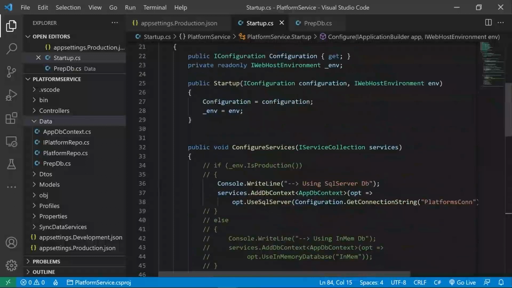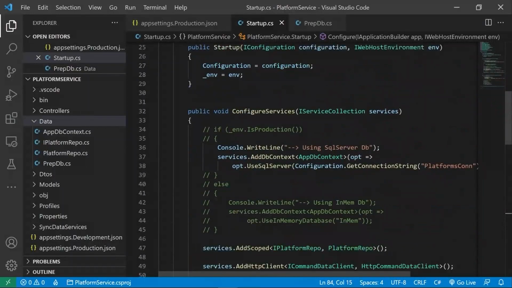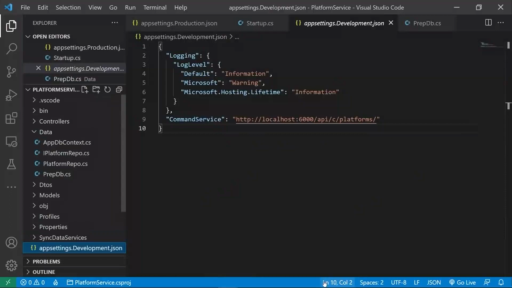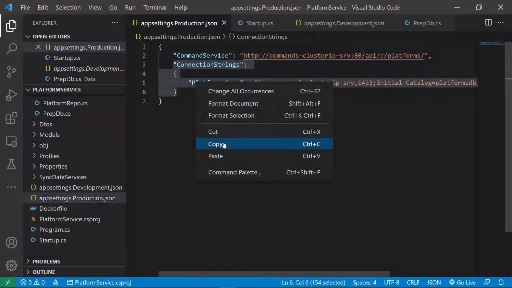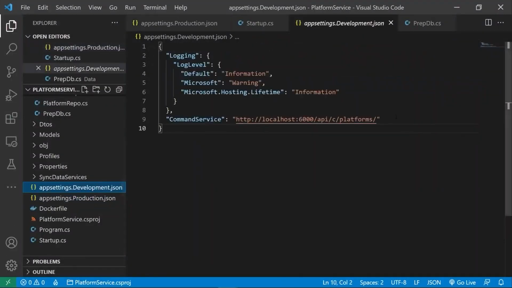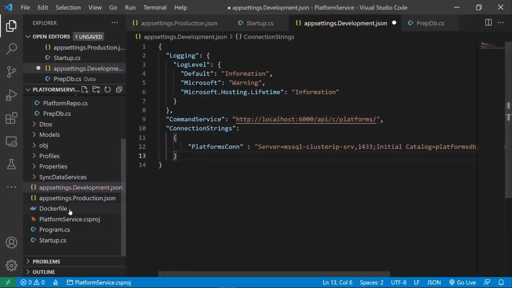Now, the only other thing is it still thinks we are running in a development environment. So it's going to come to development settings and see if we've got a connection string. And in fact, we won't. We've only got one in production and this will not get read in at all. So we're going to have to come over here and copy this, and put it into our development settings as well. The only thing though is this will not work.